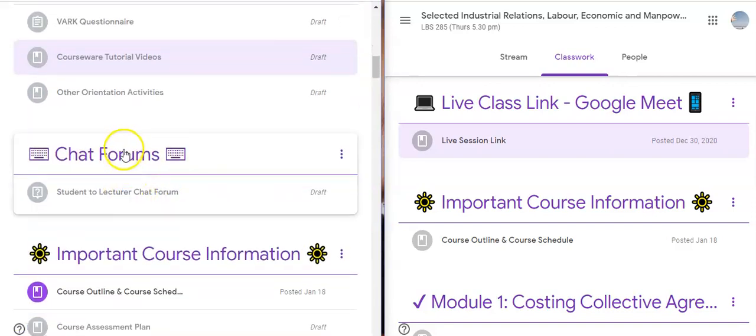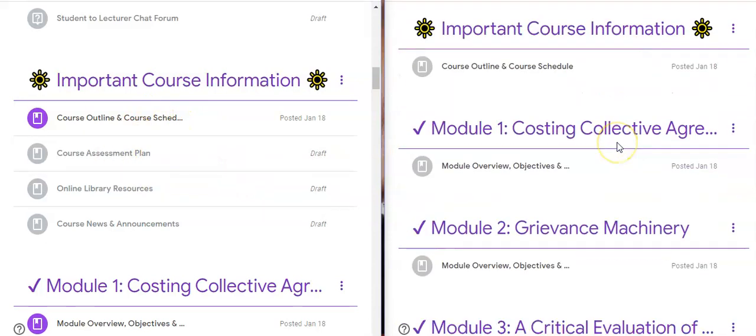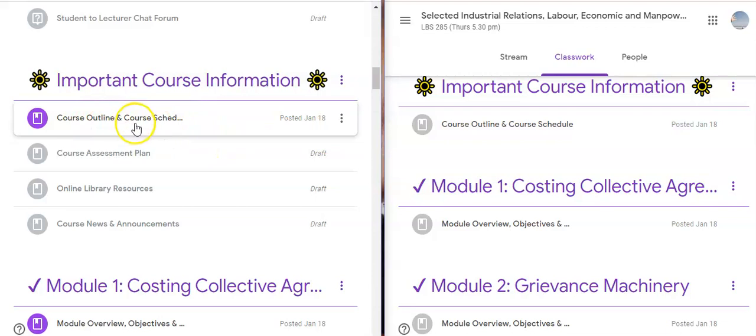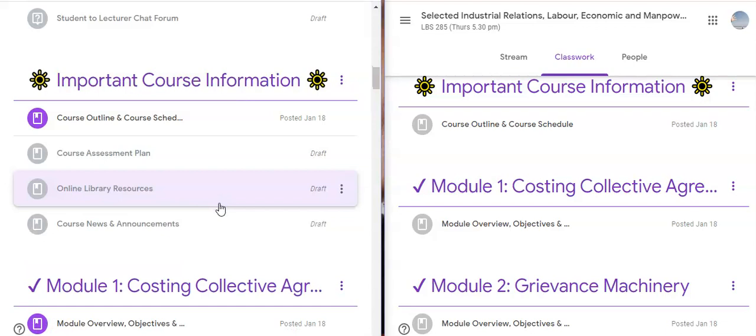The chat forum is a place where students get to chat with the lecturers, and a message in the classroom everybody can read. This is one forum being provided for chat. It's not posted, therefore it's not here. Then there's important course information. The course outline is in this classroom, therefore the student will see this alone. There's no assessment plan. The online library resources, which tell the students how to enter EBSCO host and so on, have not been posted, so the students will never see that.